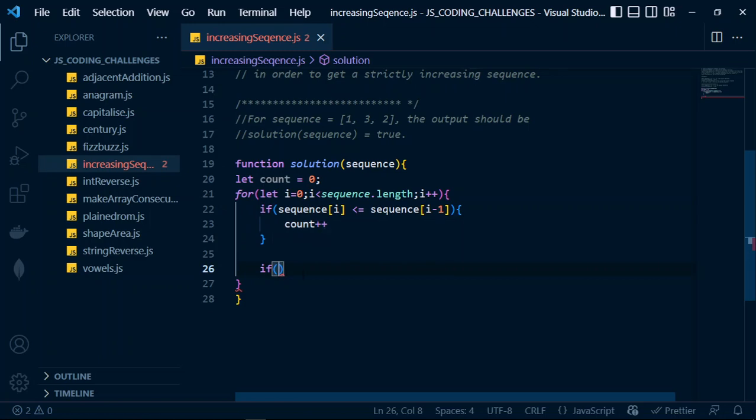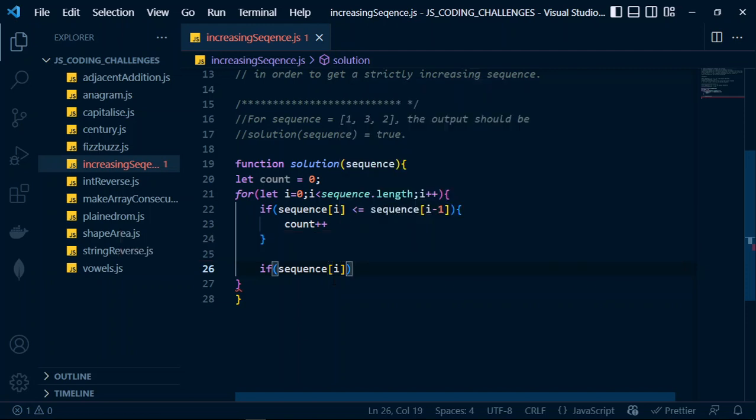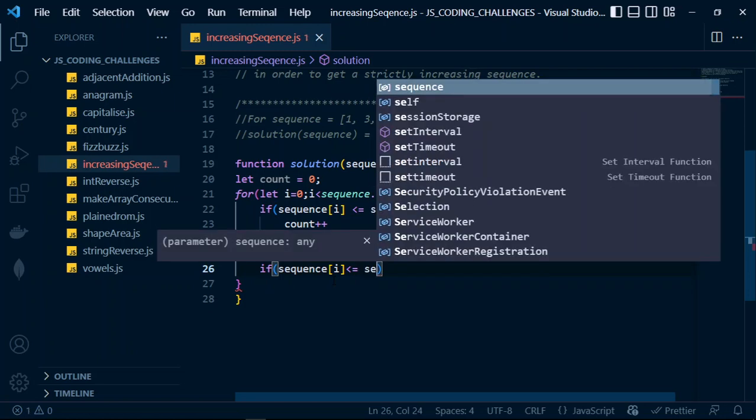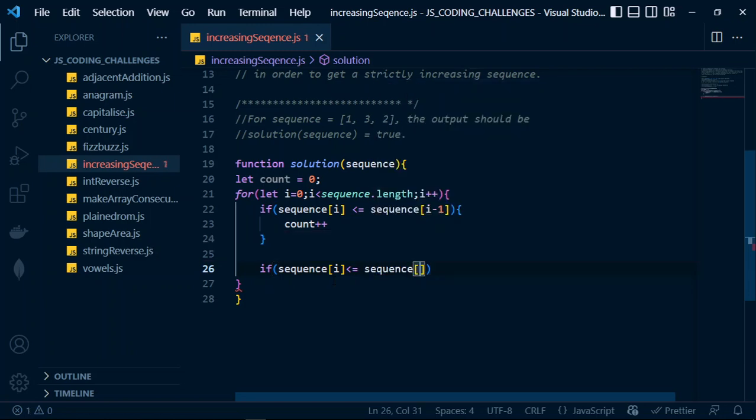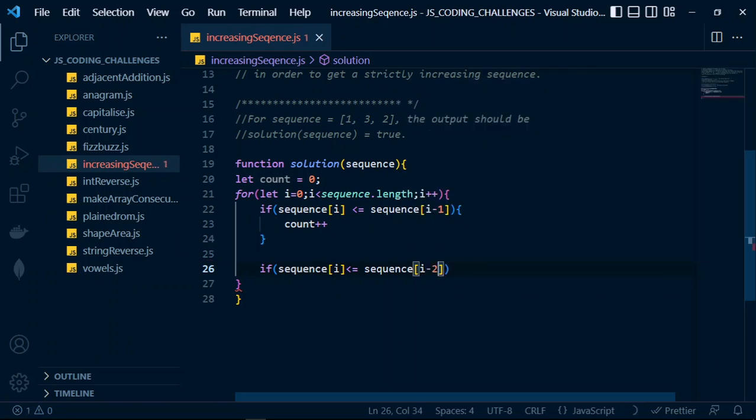So another check will be, we are going to check if the sequence at position I is less than or equal to the sequence at position I minus 2. So you're checking if this number is less than the number two places before it. I minus 2 will be accessing the number two places before this number. So we compare that number with this number and see if it's less.